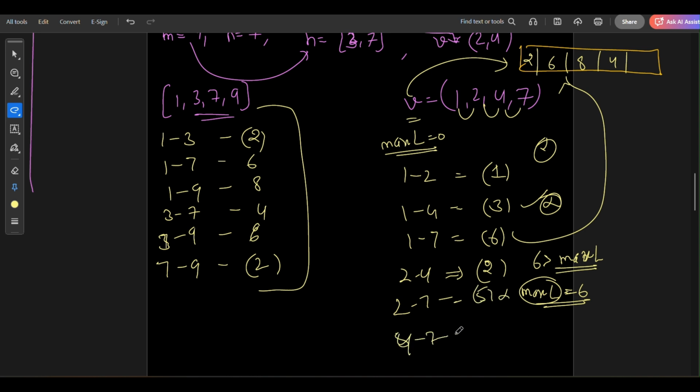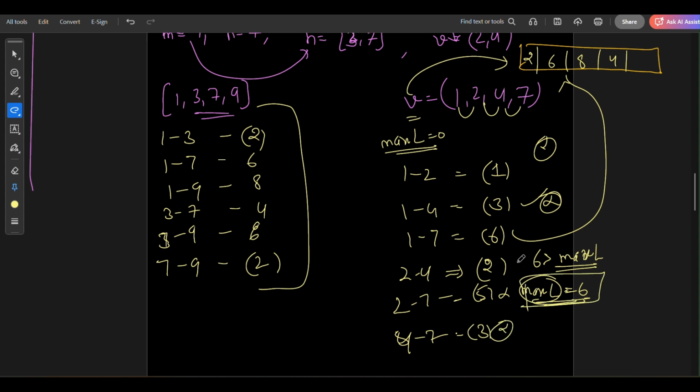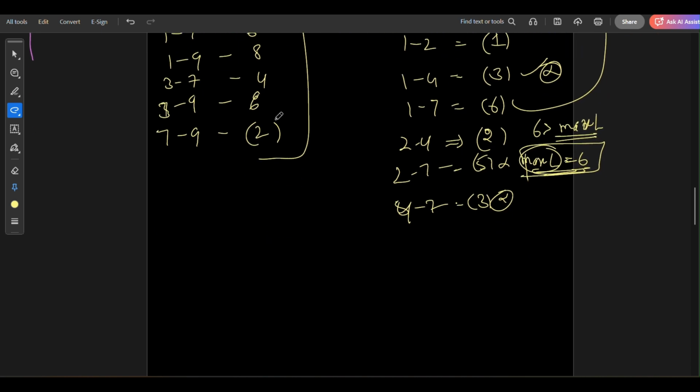And then next is 4 to 7. 3. 3 is not coming, so we will leave it. So finally we have got a max length of 6.